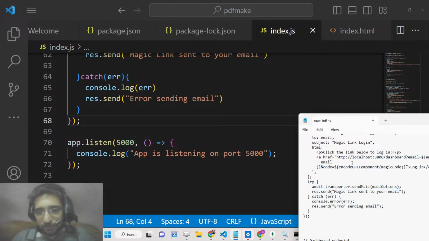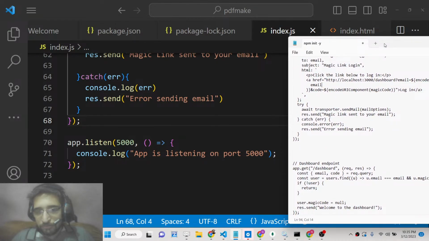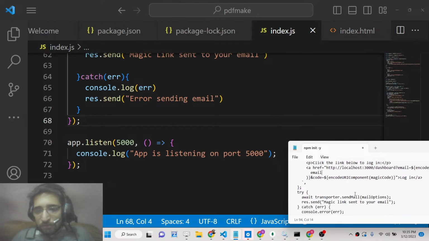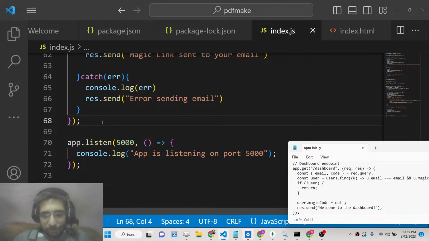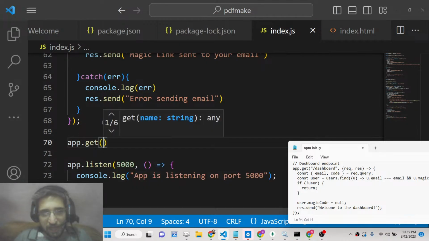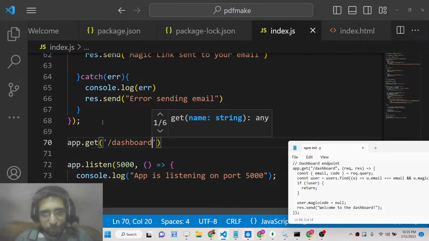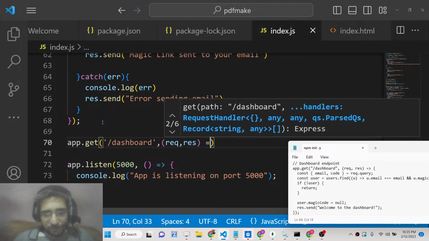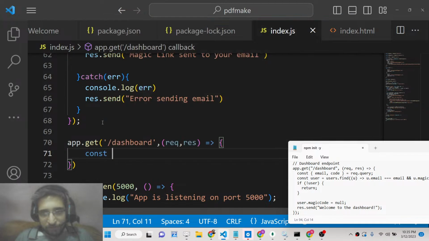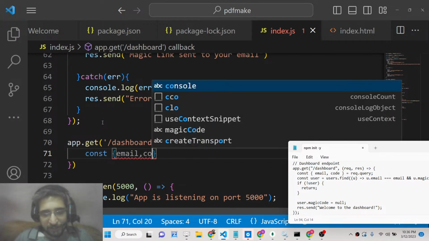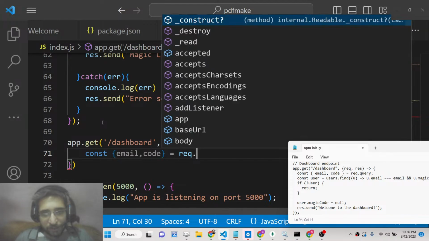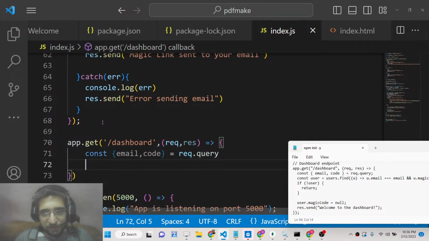So we will simply say we will implement this get request, which is app.get slash dashboard. So basically what we will say is request, response. So inside this route, guys, we will first of all extract the email and the code from the query, request.query. So this will be extracting the email and the code.